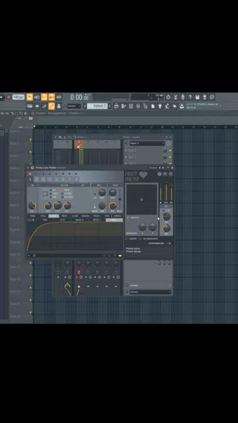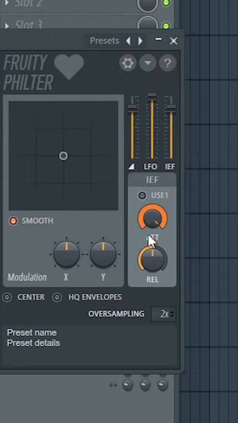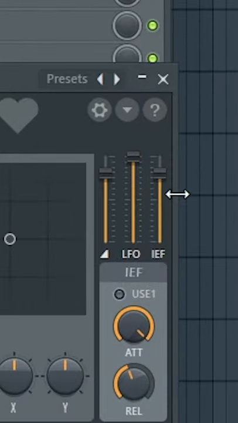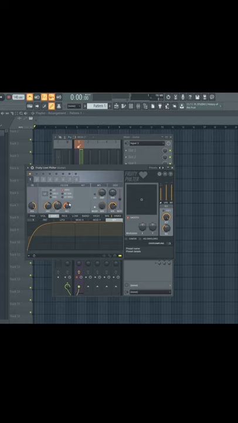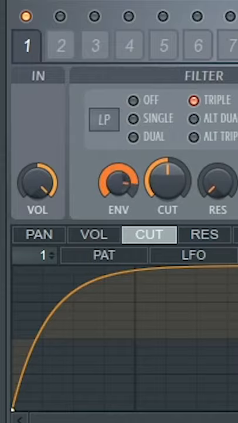Off to the right side, crank the attack all the way to 100% and then put the release around 10 to 12 o'clock. Then make sure the IEF fader is all the way up as well. Turn the resonance all the way off. Crank the envelope knob to 100%.